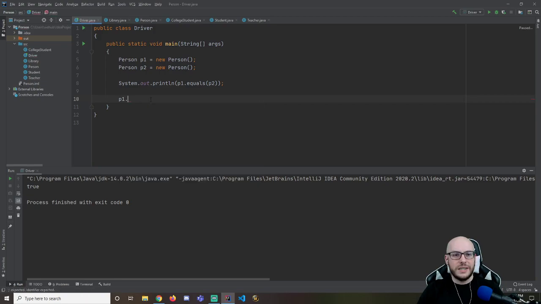What is the big deal out of this? Well, because this version of equals takes in any object, I can pass it any object. I want to know, does p1 equal "hello world"? Bruh.